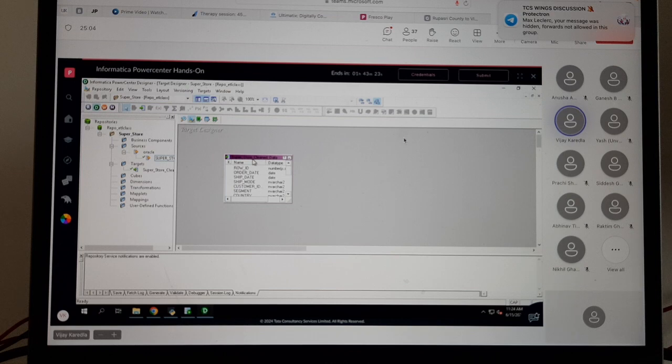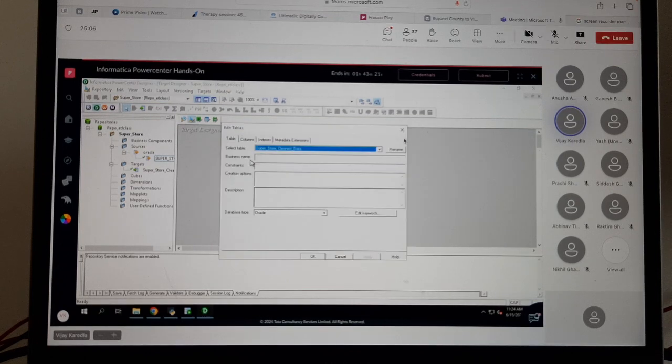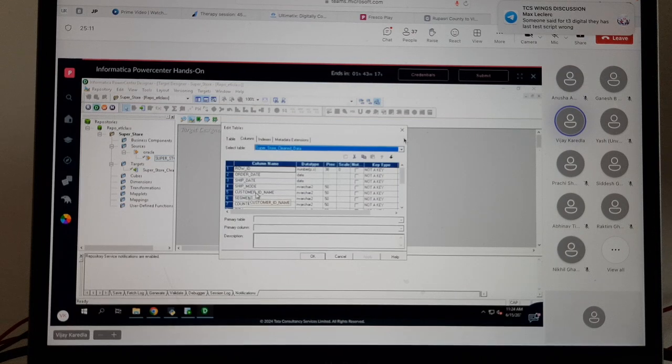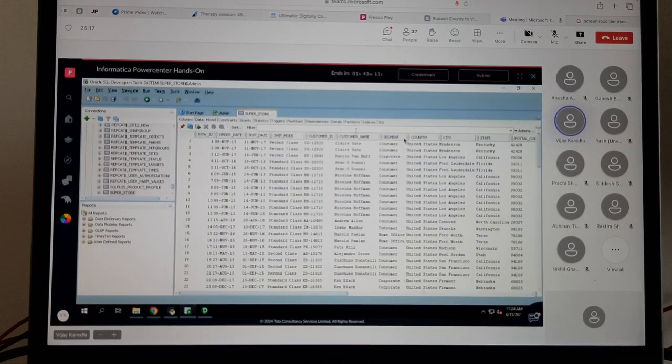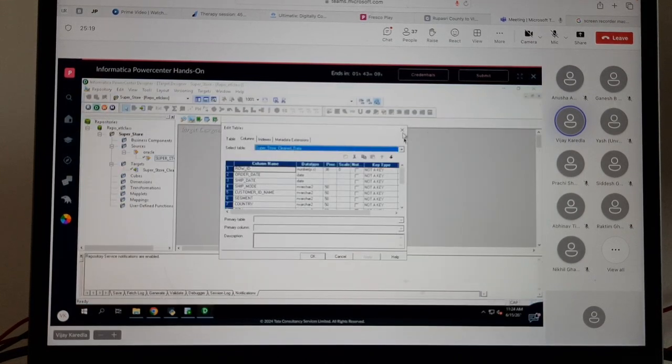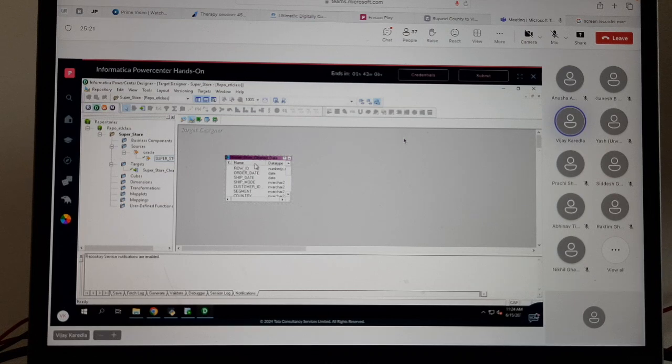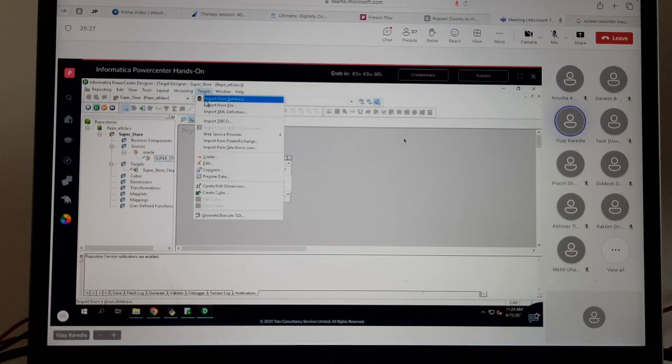So after creating this table and dragging it from here, we'll rename the columns and change the columns we require in the target table. After doing everything, simply select this table. You can see it is highlighted with a border. Go to Targets, and here you get an option, Generate and Execute SQL.